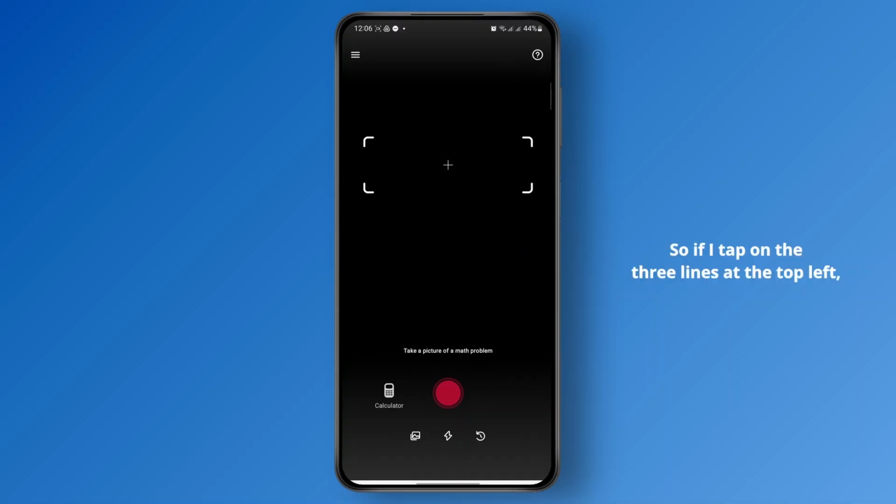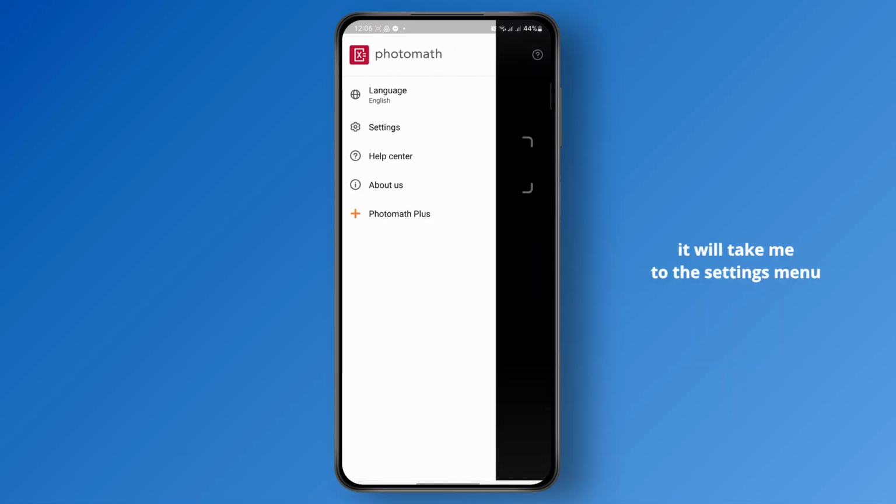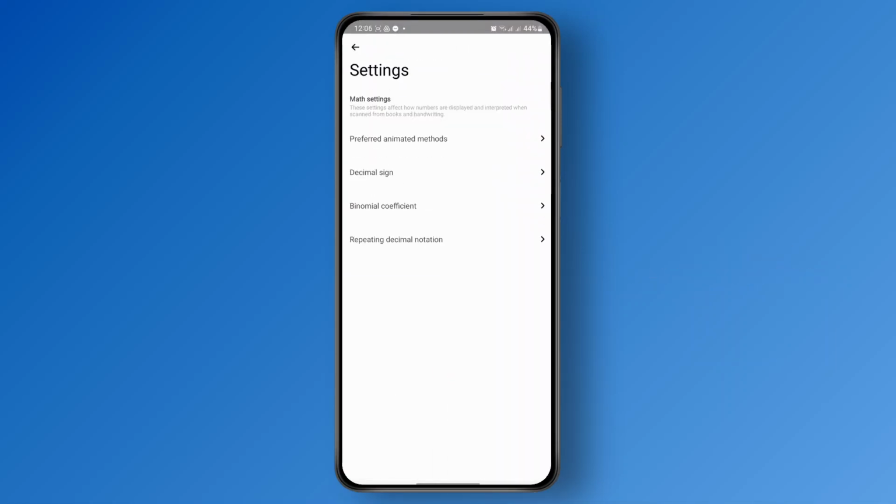So if I tap on the three lines at the top left, it will take me to the settings menu. And if I head over to settings here, as you can see, there is no sign in option, which means that you don't need to actually sign into it. You can easily start using it right away after the download, which makes it a really good and efficient app. You could easily solve your problems without any hassles of login.